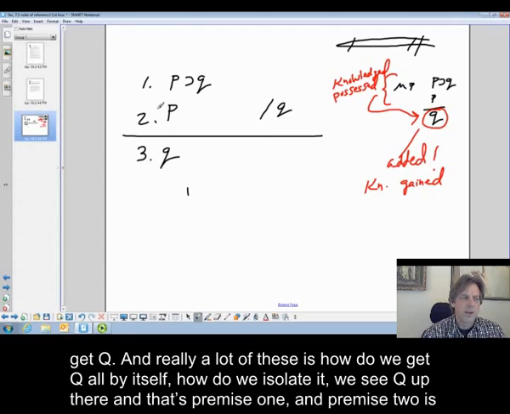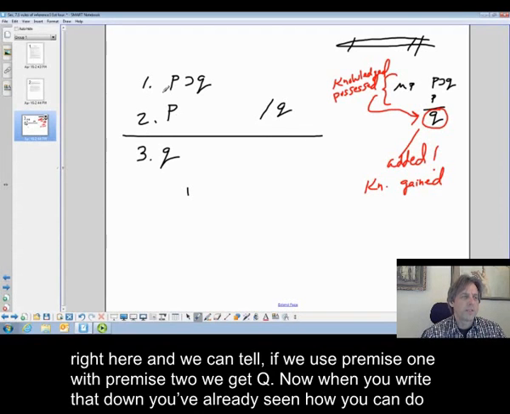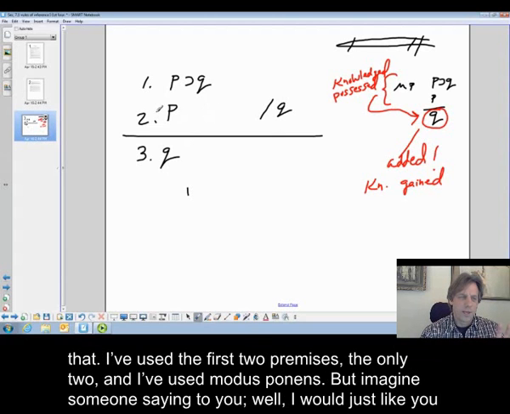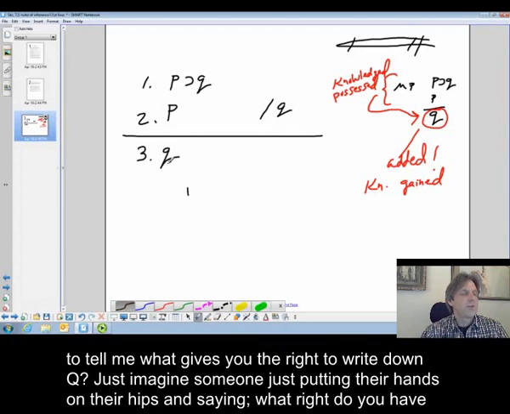We see Q up there, and that's premise 1, and premise 2 is right here, and we can tell that if we use premise 1 with premise 2, we get Q. Now when you write that down, you've already seen how you can do that. I've used the first two premises, the only two, and I've used modus ponens, right? But imagine someone saying to you, well, I would just like you to tell me what gives you the right to write down Q. Just imagine someone putting their hands on their hip and saying, what right do you have to write down Q?